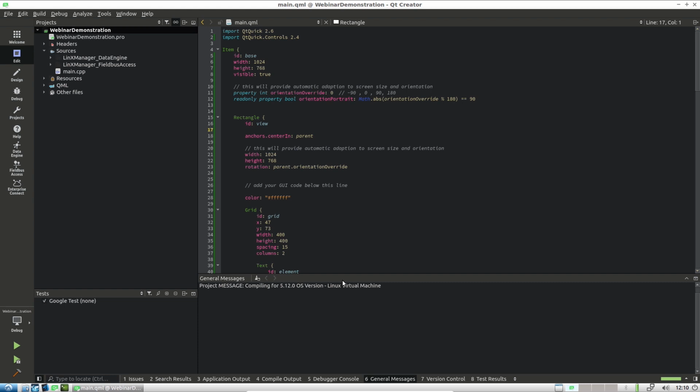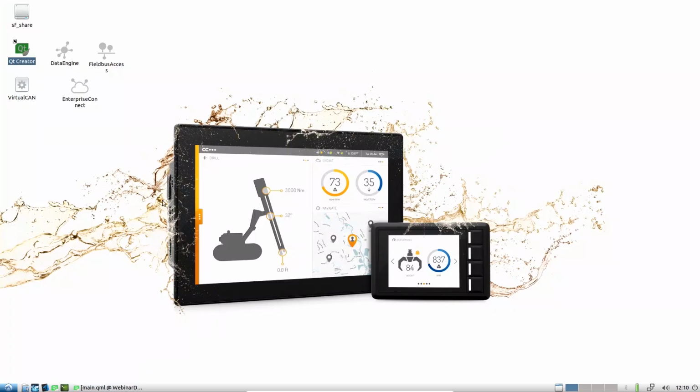Okay, so everything is actually built now. So let's tie everything together, all the different pieces. First thing, I'm going to create this virtual CAN network.